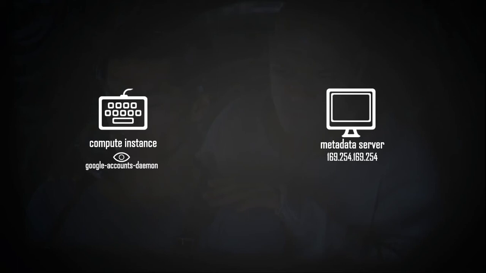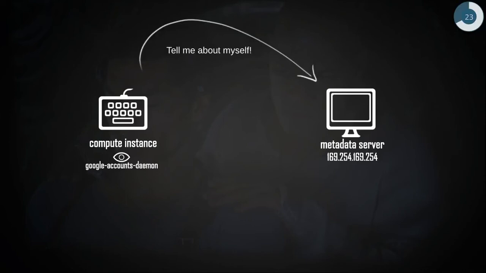So here we show the compute instance and we show the metadata server. Also, as part of that Google Cloud SDK that's installed by default on all the Linux instances, there's a few daemons that are running. And one of them is the Google Accounts daemon. And it's literally just Python code. So you can go out to GitHub and you can view it, or you can find it on the compute instance and see in detail how it works. But essentially, it's constantly reaching out to the metadata server and saying, tell me about myself, right? Every few seconds, it reaches out to the metadata server and says, tell me about myself.